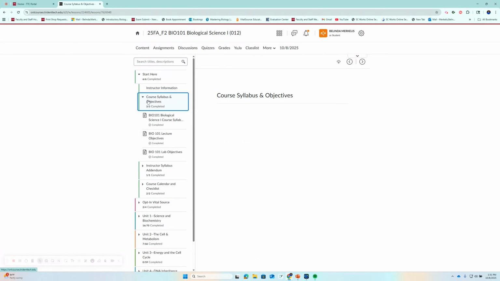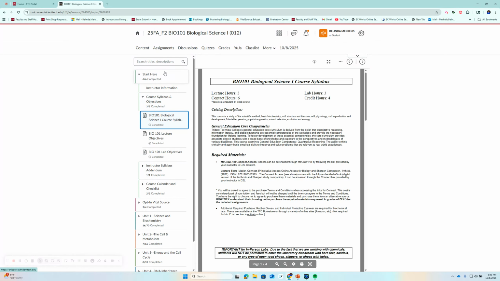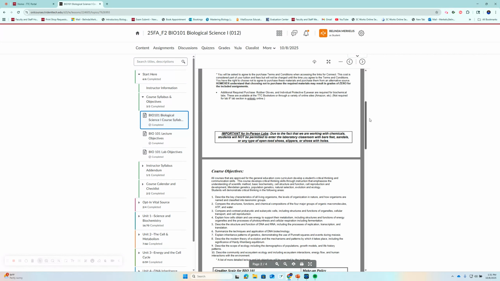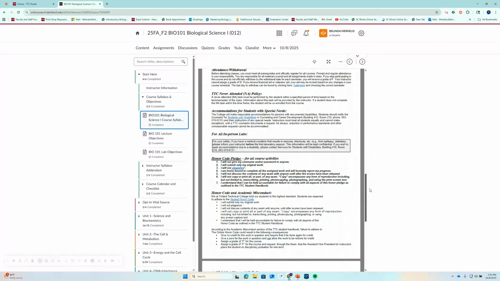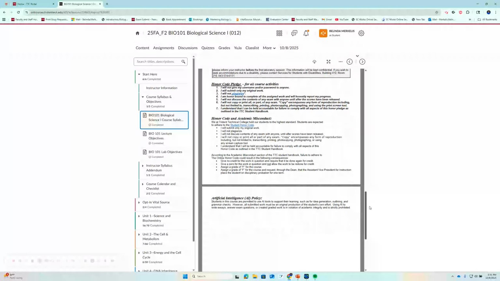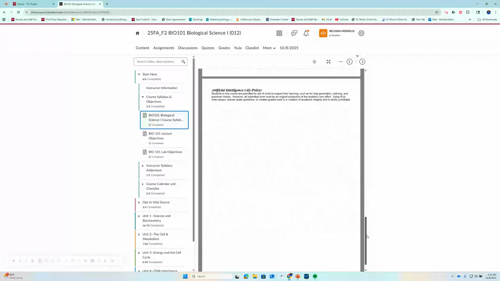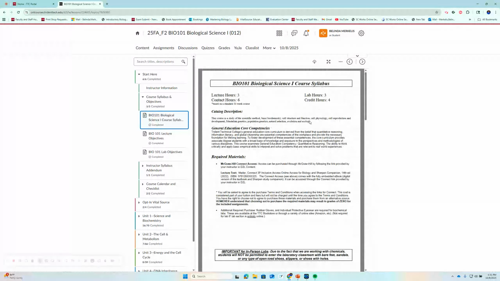The next folder has our Biology 101 syllabus. It is a very good idea to take a look at this syllabus. It's going to tell you the grading scale, the never attended policy, the honor code and an AI policy. So it's a very good thing to read through.